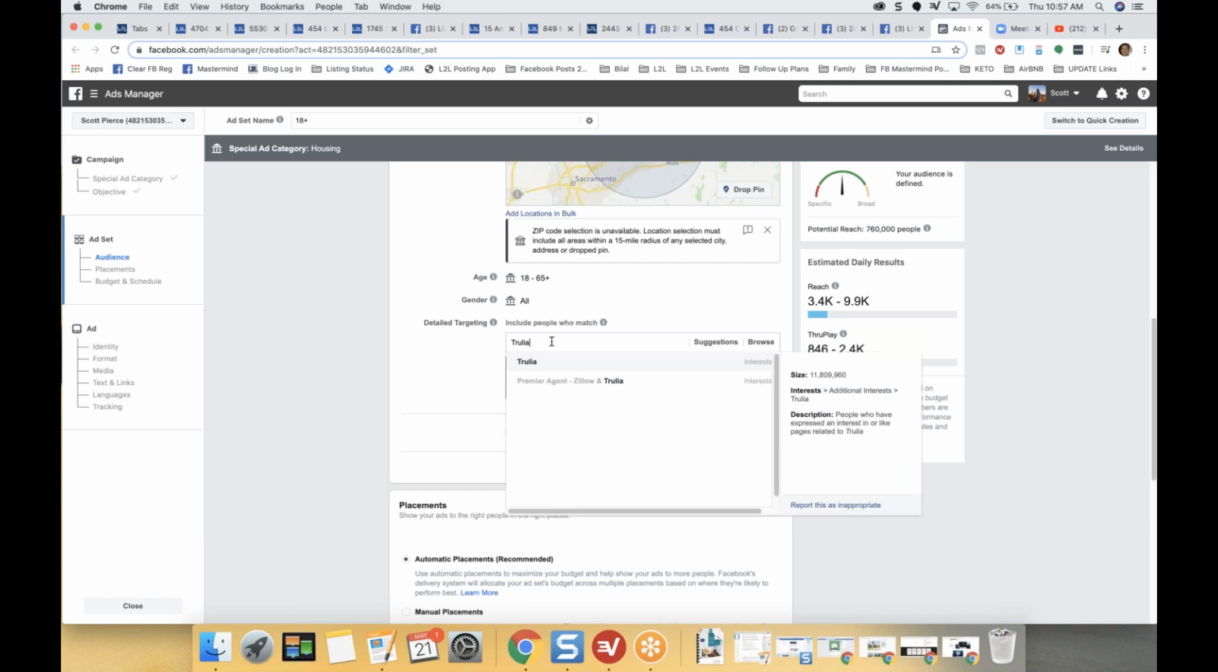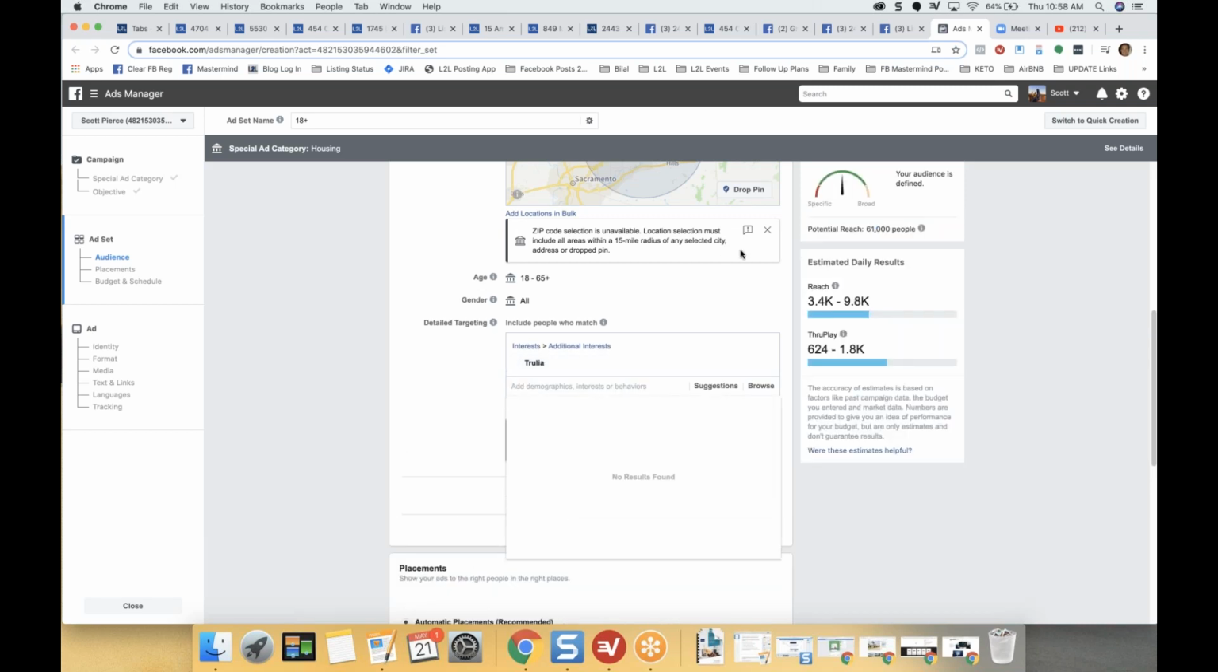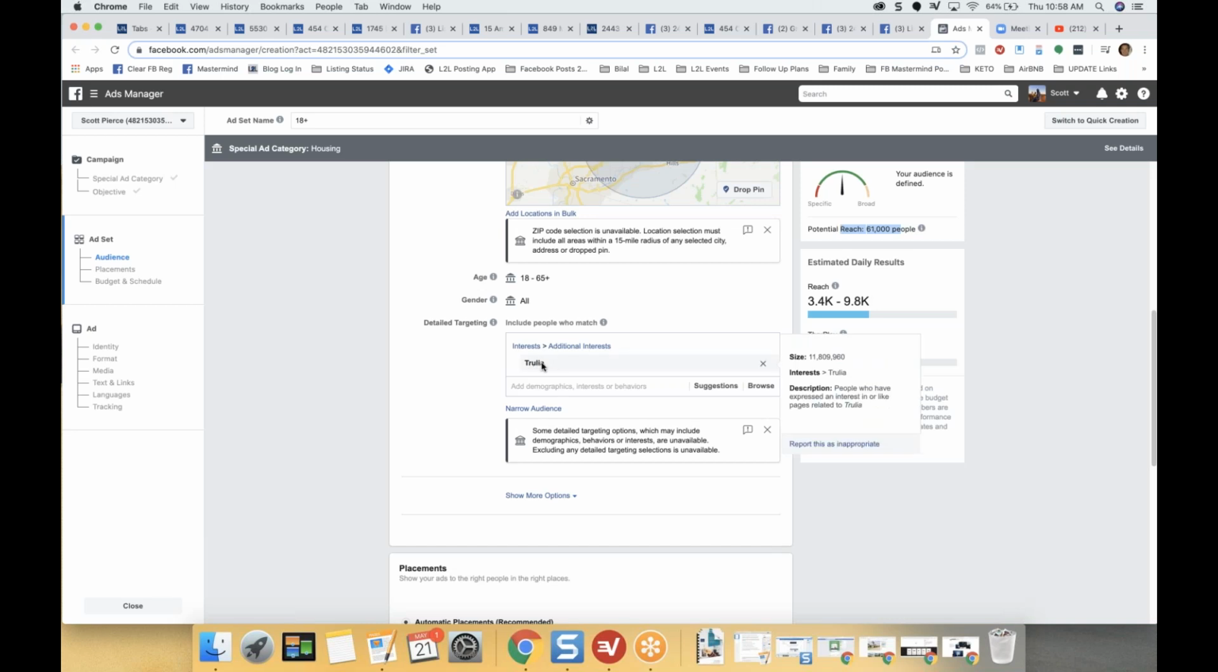If I type in Trulia, notice there's two options. Premier Agent, that's for you all, right? That's for agents. This is the one I want for consumers. And my potential reach just went from 760,000 to 61,000. And that is so much better because that way I'm going to make sure that my budget is being used to put my ad in front of people that are more likely to be interested in real estate because they've previously shown an interest in Trulia.